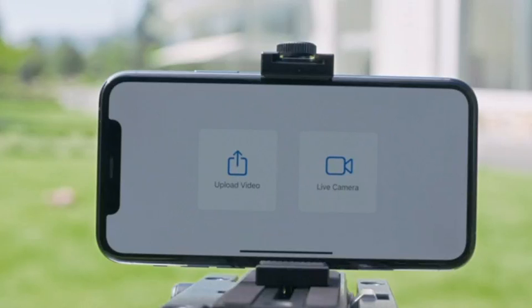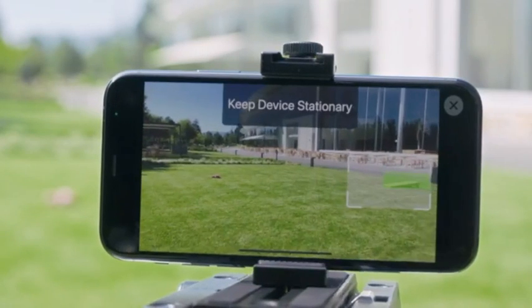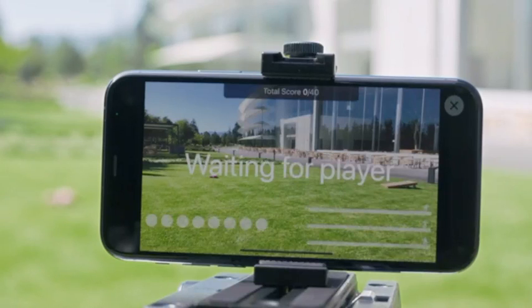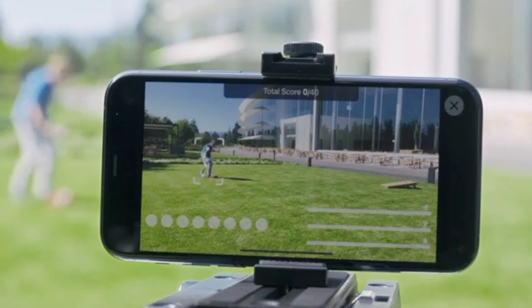All right, here we have our phone already set up. We now go into the live action mode to record a session. The first thing we need to do is find our board. So we panned our camera over, now it's stable, and we are waiting for the player. And there we go. We have our player. Let's see how I did.